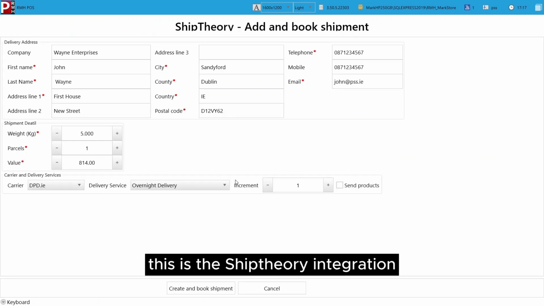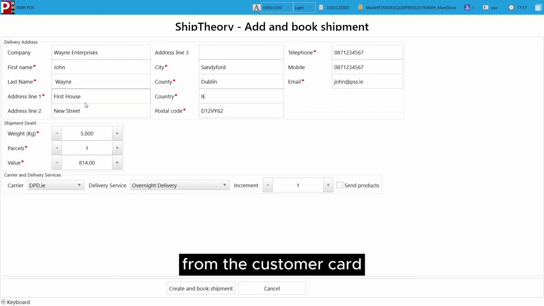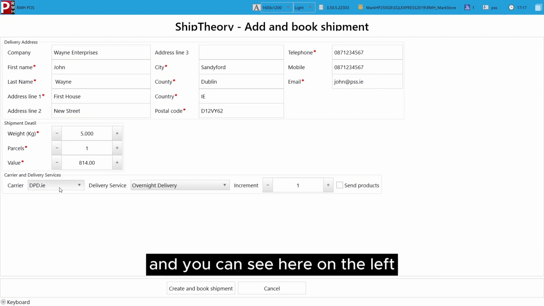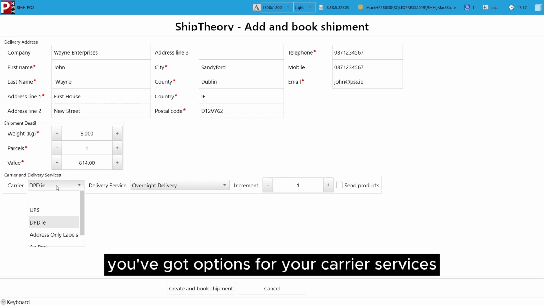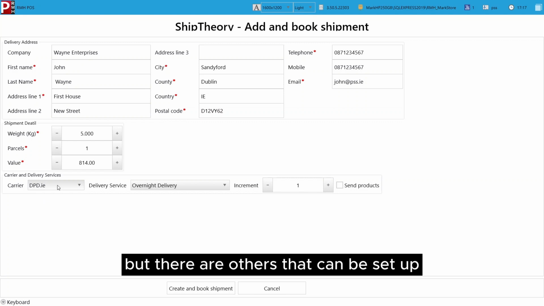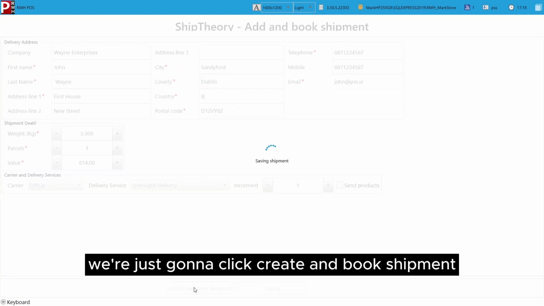And you can see here, this is the Shiptheory integration. It pulls in all of the customer information from the customer card. It also populates the value of the order. And you can see here on the left, you've got options for your carrier services. We've got DPD, UPS, and On Post, for example, set up here, but there are others that can be set up. So what we're going to do now is click create and book shipment.